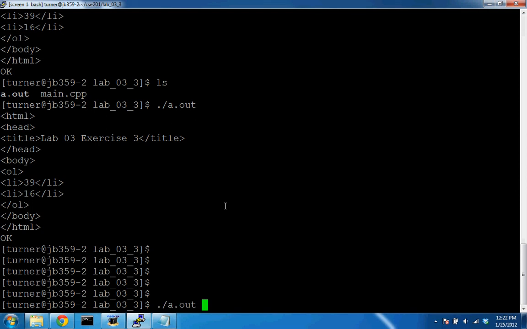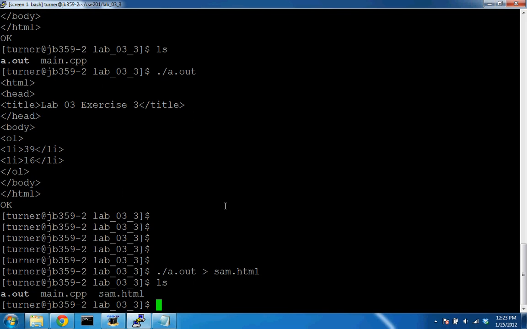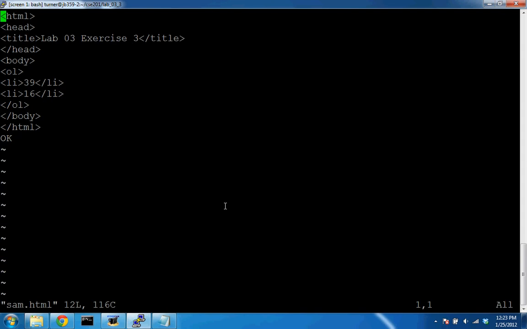But we can reassign the standard output to a file. And it's this greater than symbol that you use to accomplish that. So this is called a redirection operator. We're redirecting standard output to a file. So now it didn't display on the console. But what it did was it created a file called sam.html. And that's where it wrote the output. Actually, we need to get rid of this. We don't need that. We don't want that in the HTML file.